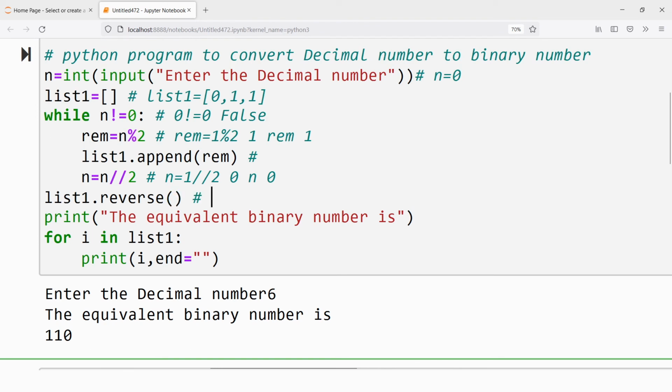What you are doing? list1.reverse(). So all the elements in the list you will reverse. Okay, so you have 0 1 1, it will become 1 1 0. Now you should not display the list directly because you need to display the equivalent binary number as 110. We don't want the list elements. So what I will do, I have written print, the equivalent binary number is, so this statement will be printed. Then for i in list1.